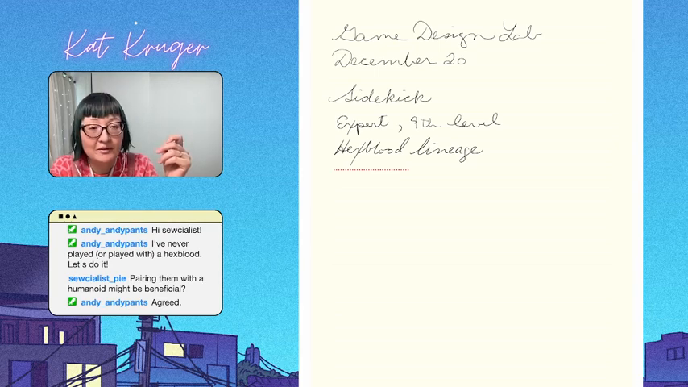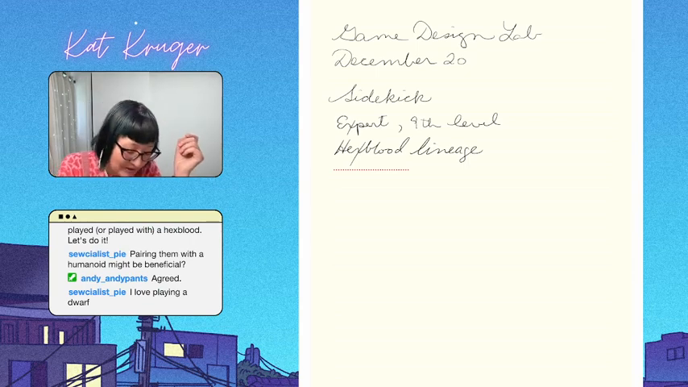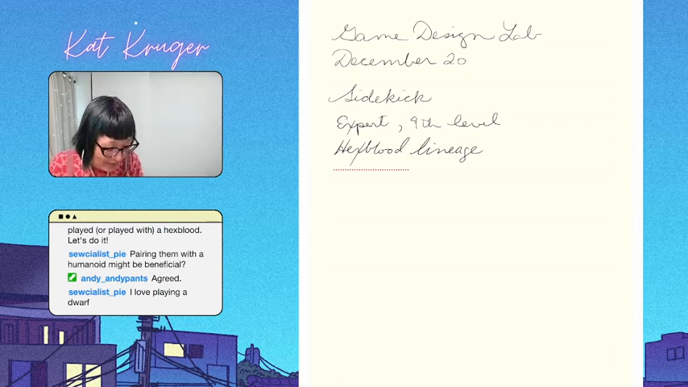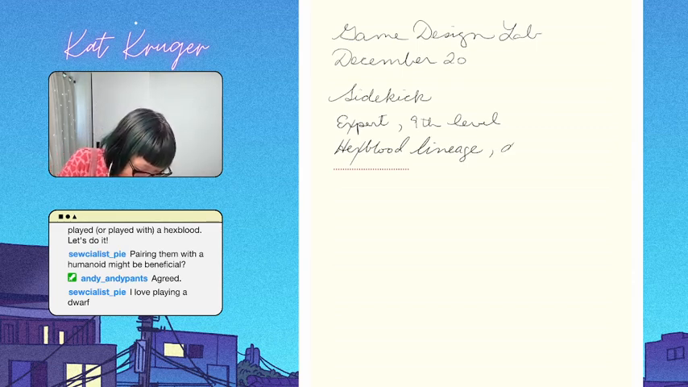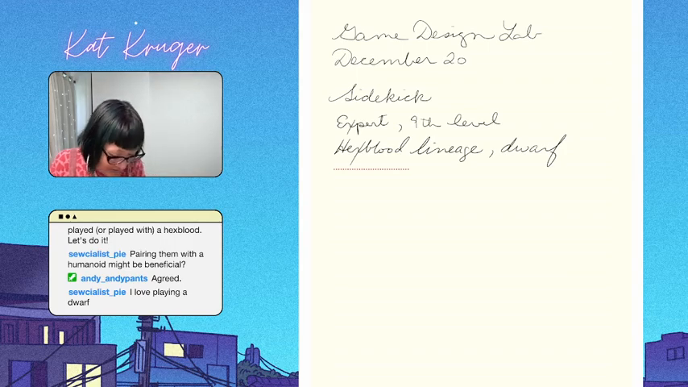Humanoid might be beneficial. Yeah. So do we want human, elf, dwarf? Maybe some type of elf, hey? You love playing a dwarf? We can make it a dwarf. Let's make a hexblood dwarf. All right.